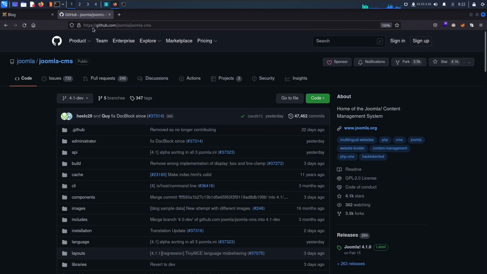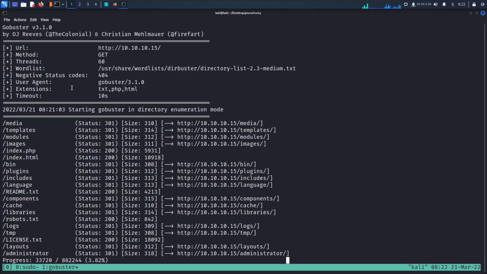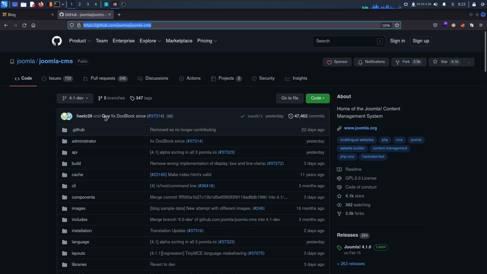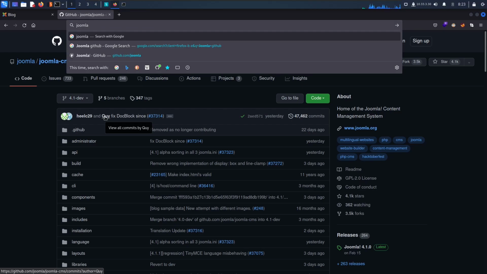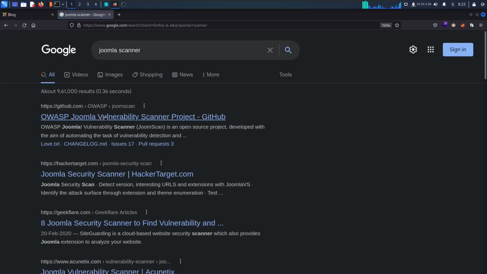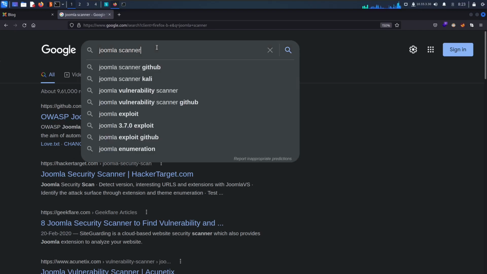So there's nothing going to be interesting here. So what I am going to do next is, as I do not know what version is running, our next step should be to find the version number this is running in order to look for an available exploit. So how can I look for the version number? I'll simply go on to Google and search for a Joomla scanner that might scan for existing vulnerabilities. So I'll say Joomla scanner GitHub.